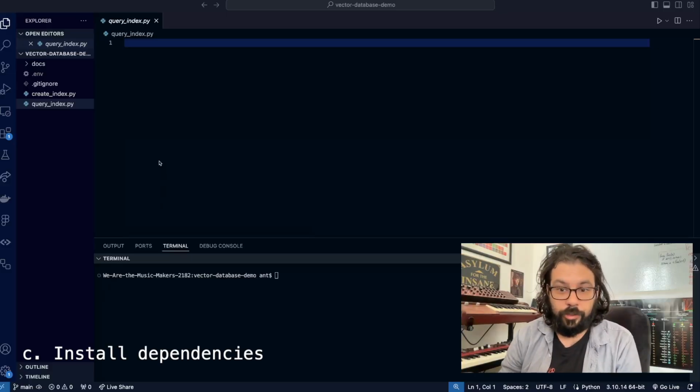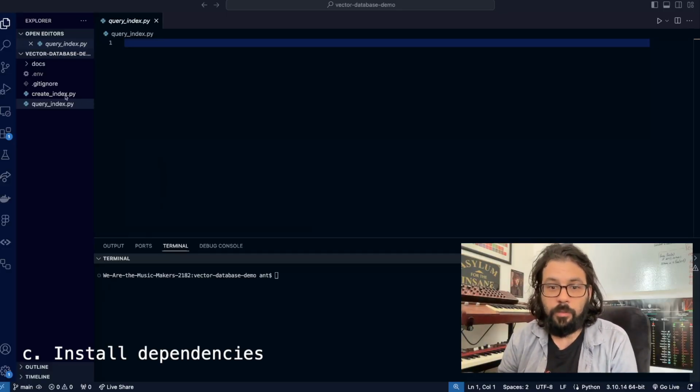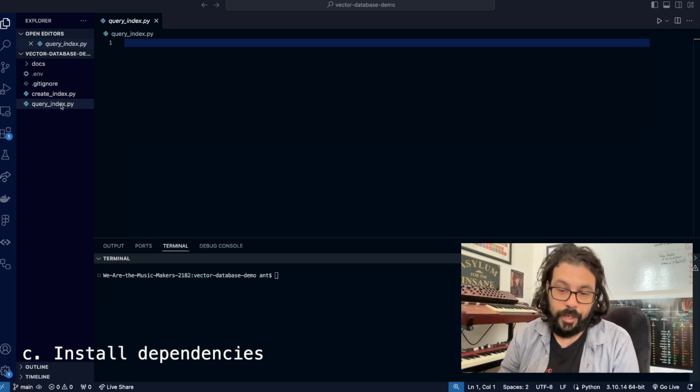This is the file structure that I'm going to have for this specific project. I'm going to have two Python files, one that will create the index and upload our records, and then I'm also going to have query index, which is what we're going to call when we want to create a prompt, query our database, and then send our query off to OpenAI.